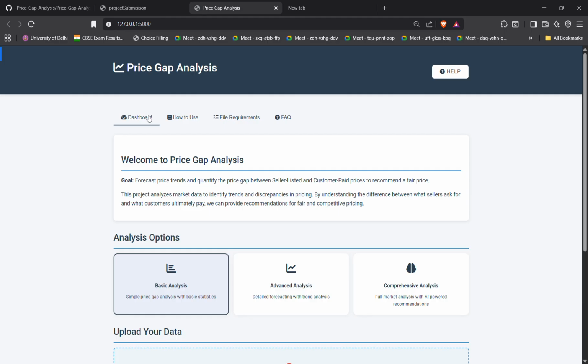And second is EDA, that is exploratory data analysis, for which I have used Seaborn and Plotly, visualizing demand spikes and seasonal trends. The holiday module is also there in the Python code, which helped me reveal patterns like higher sales during Diwali and Christmas. So the goal is to forecast price trends and quantify the price gap between seller listed and customer paid prices to recommend a fair price.